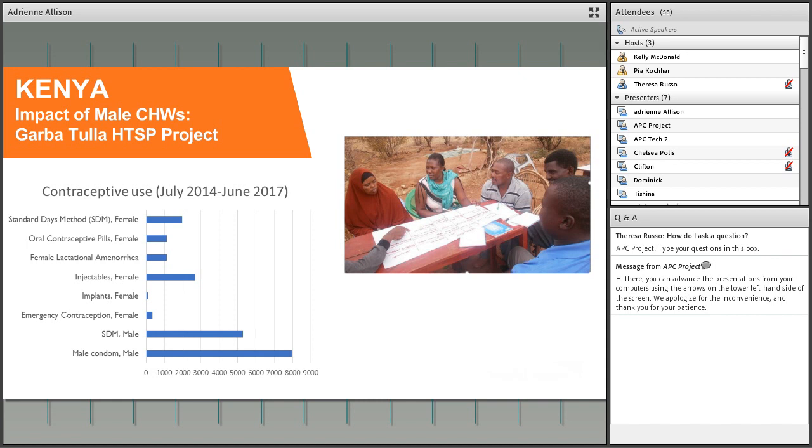The chart shows that in Garbatula, community health workers and facility staff have succeeded in accurately recording LAM use. The chart also shows the importance of the standard days method and cycle beads as a method of contraception. Cycle beads especially appeal to men as they unlock the, quote, mystery of the monthly menstrual cycle. They know when they need to use condoms to protect their wives from conception, or alternatively, the days when conception is most likely. As you see, among all contracepting women, the standard days method is second only to injectables in use. Among all men who use contraception, approximately 40% preferred the standard days method to condom use.